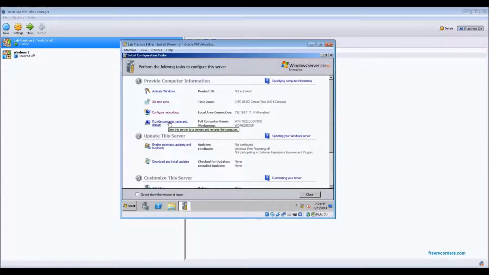Provide computer name and domain. If we look over here, our current computer name is WIN and a lot of letters. I'm not sure about you, but I'm not a big fan of typing, much less typing that many random characters. We're going to have to be referencing our computer name throughout the semester, so I like something that's nice and easy to remember so I don't have to type all that mess.